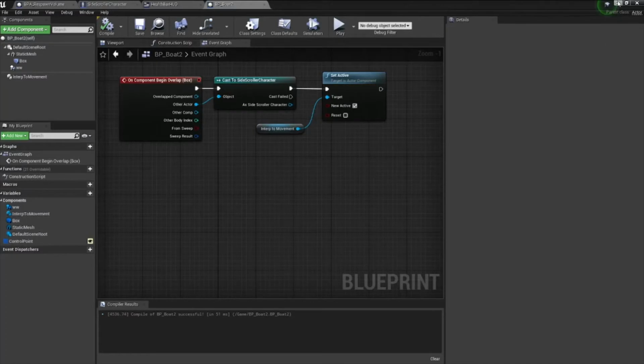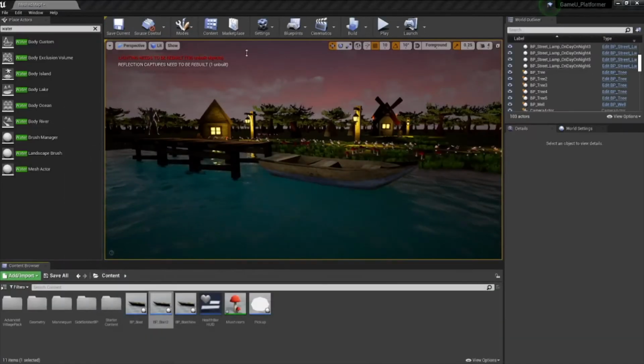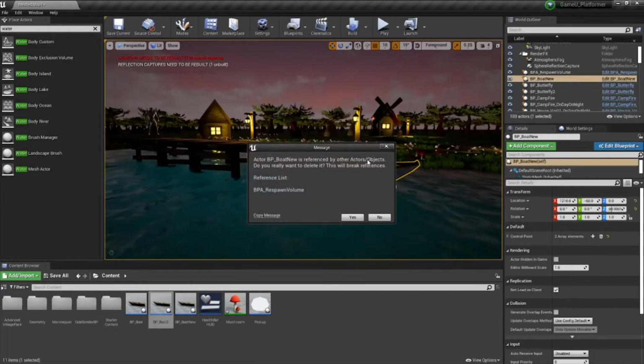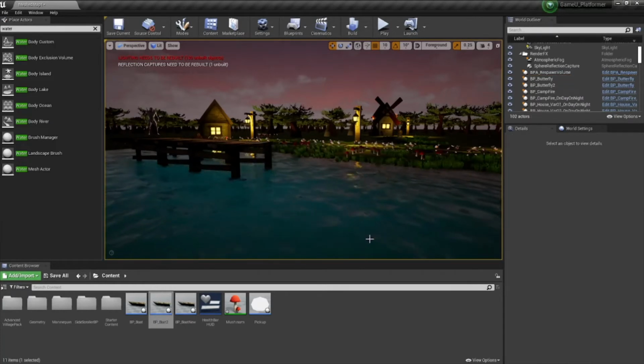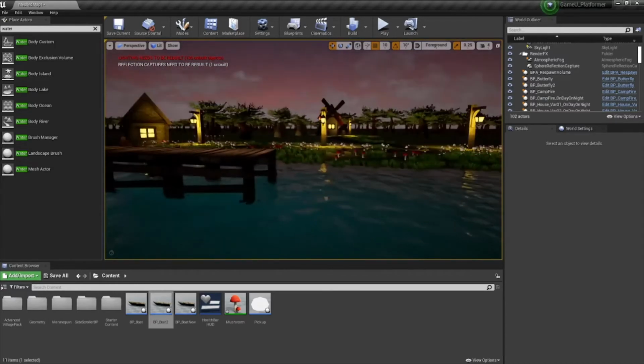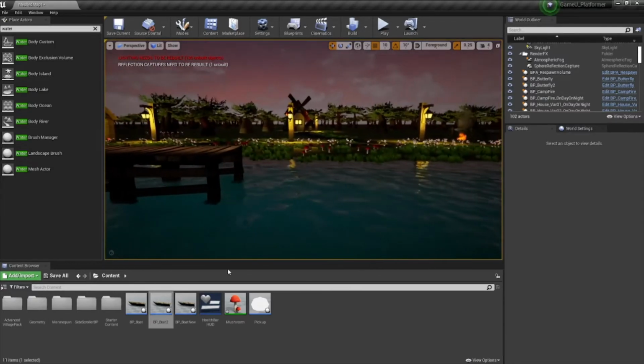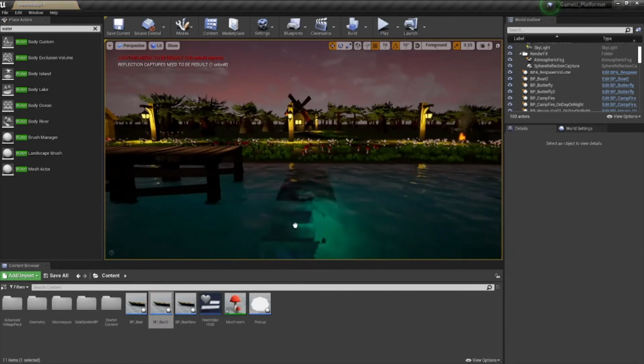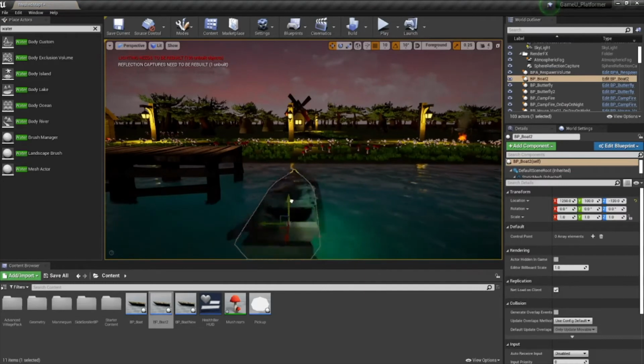Okay, so let's go ahead and minimize our blueprint. And what I'm going to do is delete this blueprint out of the scene. Yes, I'm going to go ahead and delete that. We will be working on that respawn volume again. I did have it built in the scene. So I have BP Boat 2. That is the blueprint we just worked on. I'm going to bring it into the scene here.